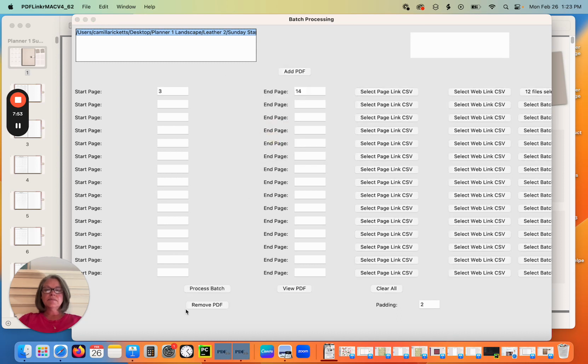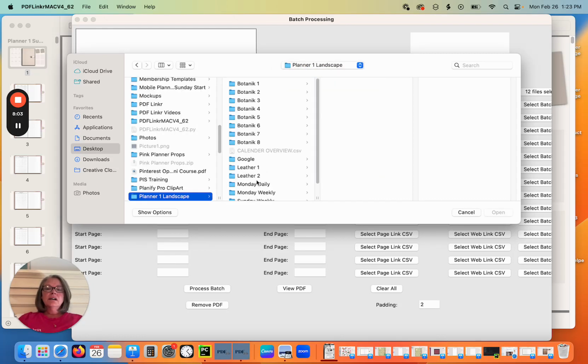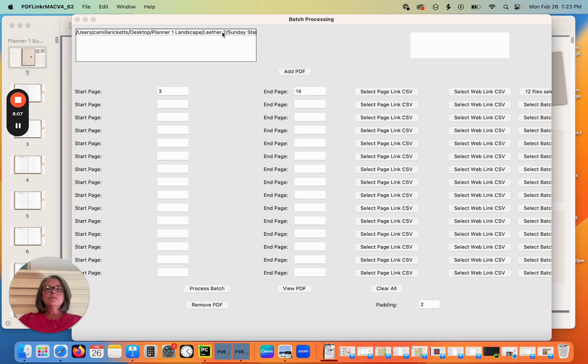Perfect. Okay. Now, again, I'm just going to remove the PDF because I know those links are correct. After you do it 100 times, you know those links are right. So I am going to put my most updated PDF in there. And now I want to add my Google Calendar links.